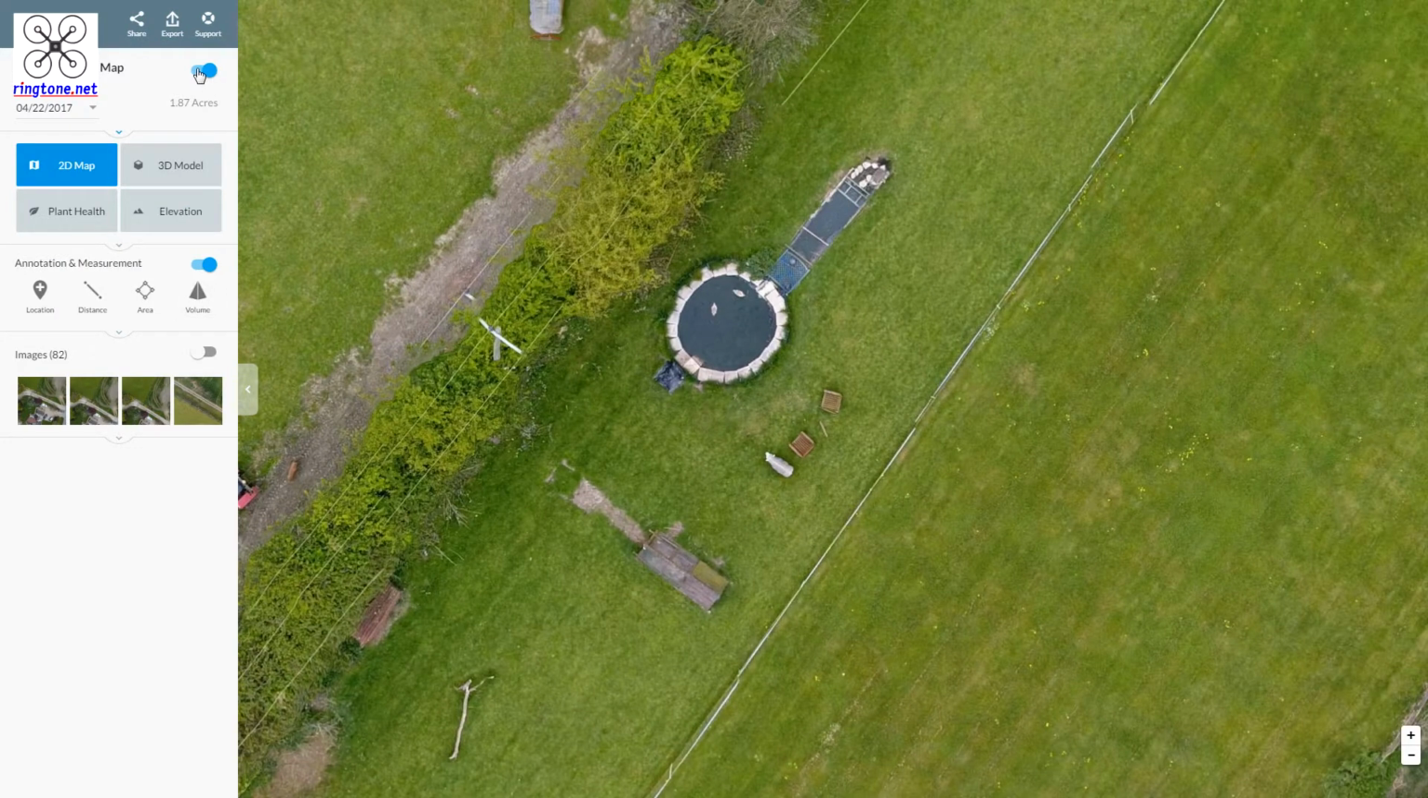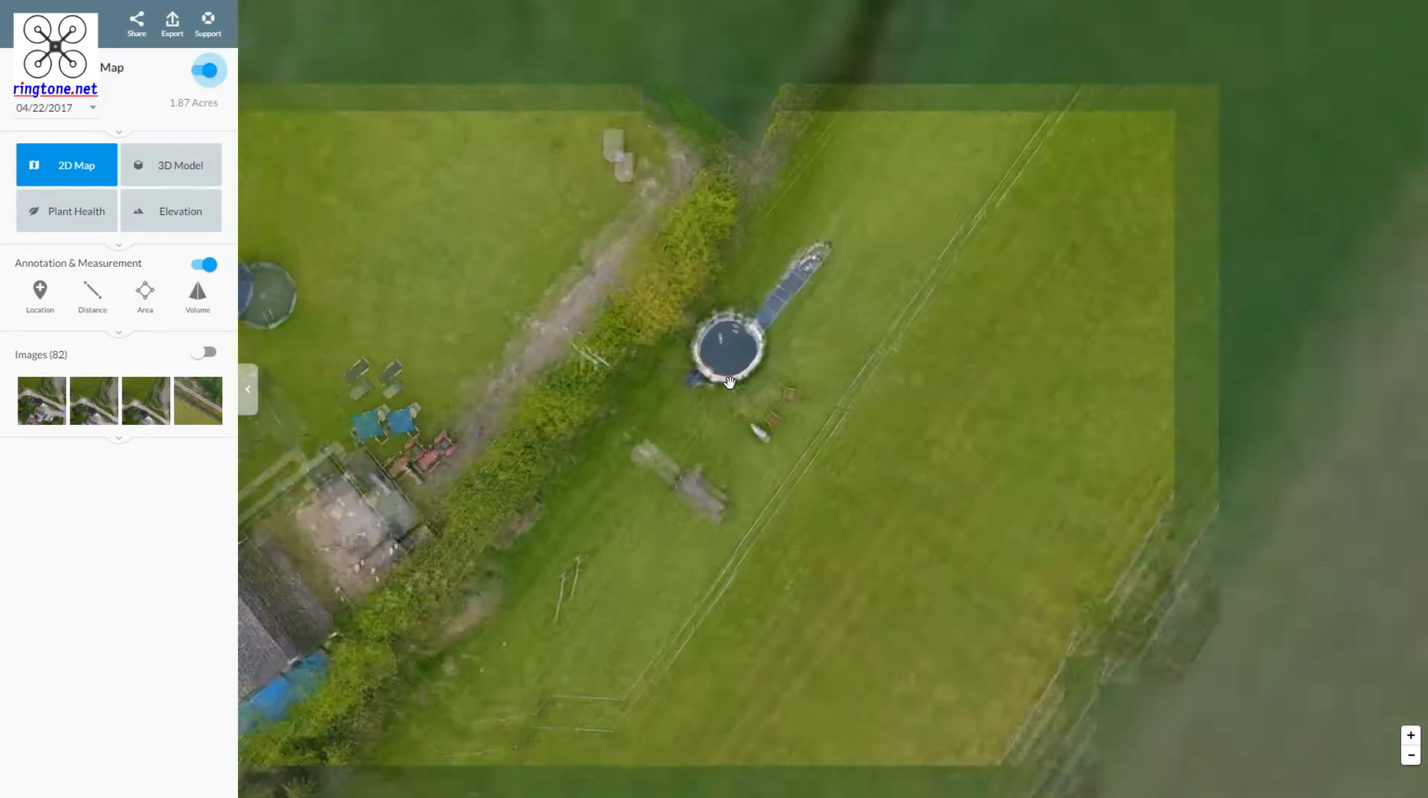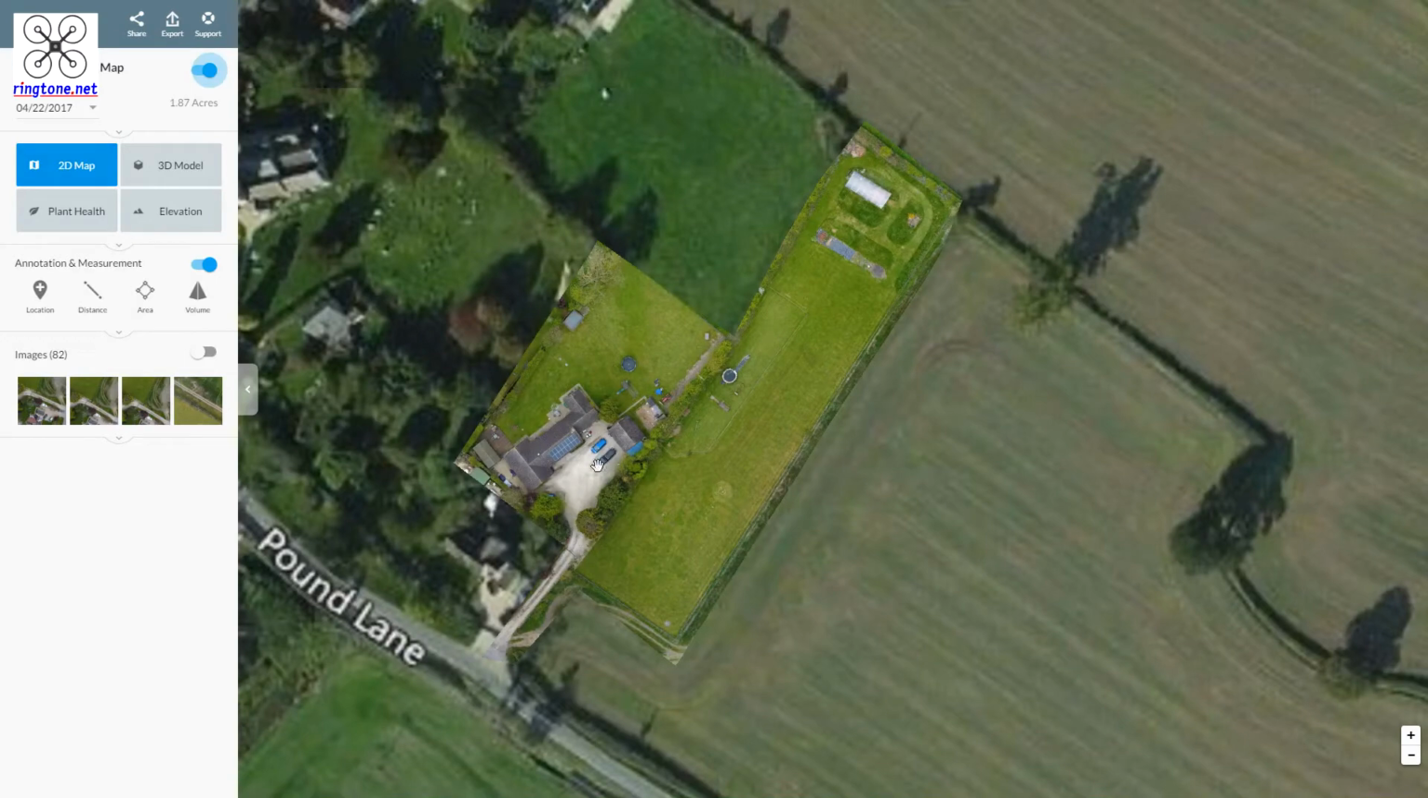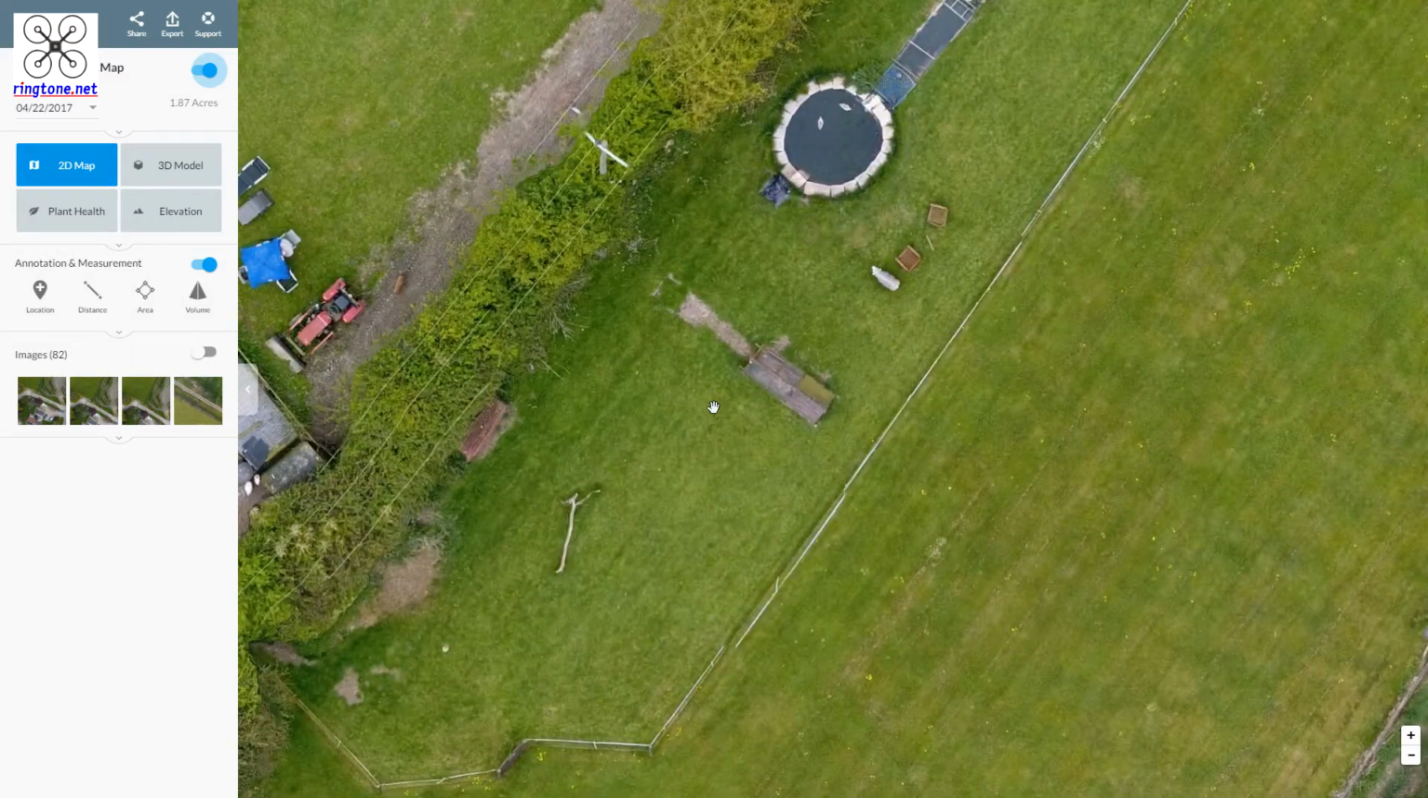So you'll see how misaligned it is. It's probably about 1.5 foot out. But there you go, the detail there. So if you were selling a property and you wanted an up-to-date overview, an overlay across a Google map or another map, then this would be a really good idea.